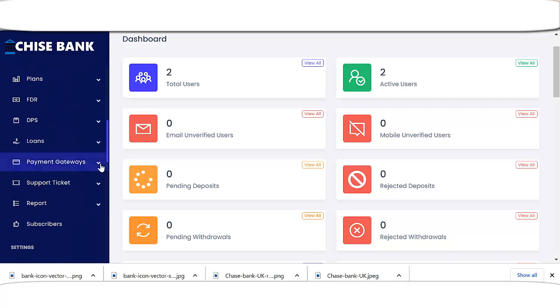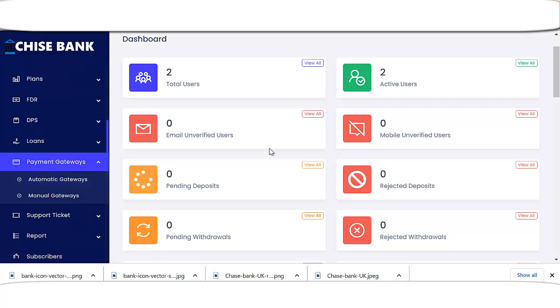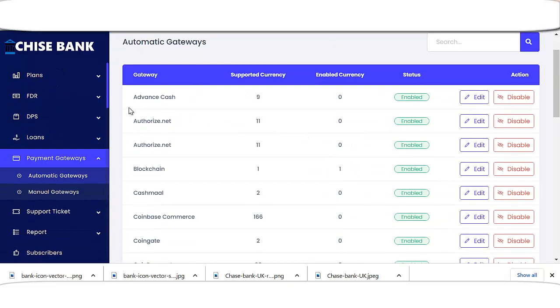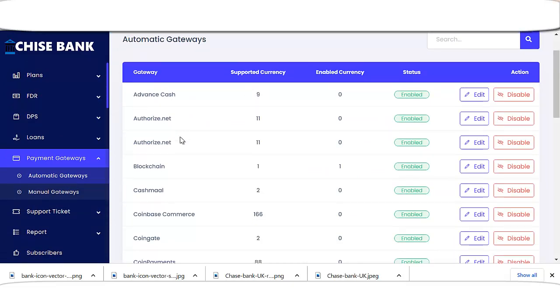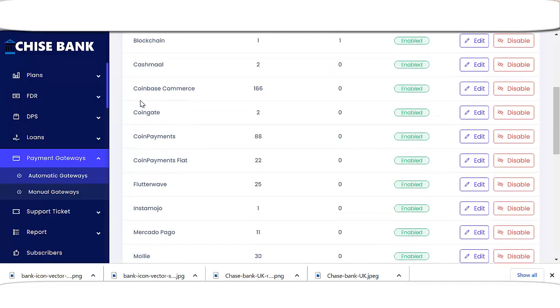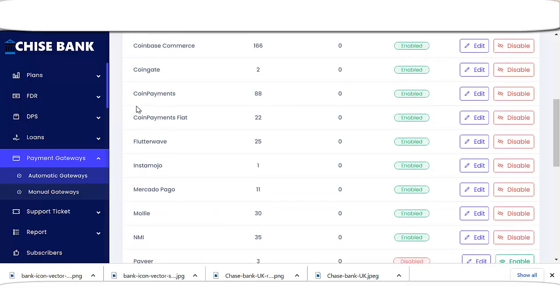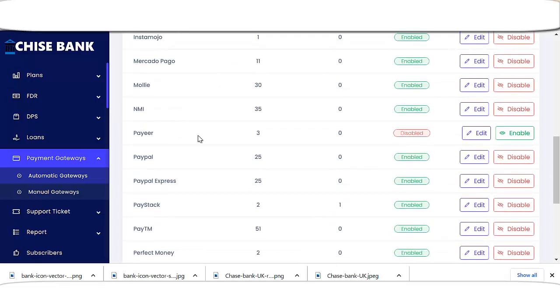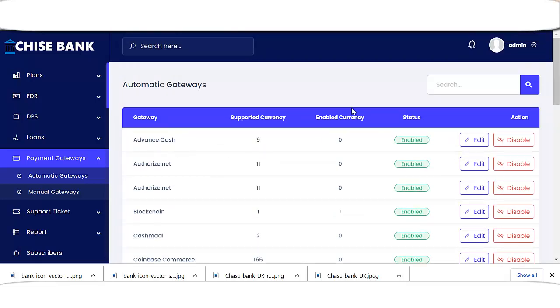So yeah, you see a payment gateway. If I click automatic payment gateway, you're going to see that it has advanced cash. People can deposit with authorize.net, with blockchain, Cashme, Coinbase, Commerce, CoinGate, coin payment, coin payment fair. So the deposit system is very robust.